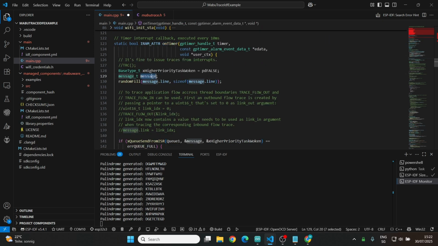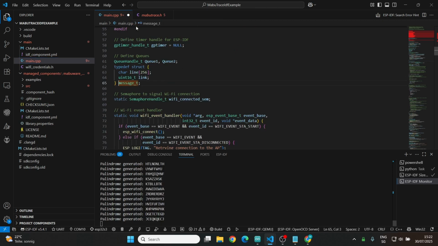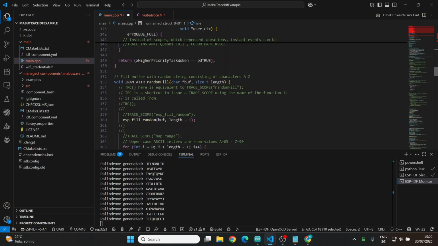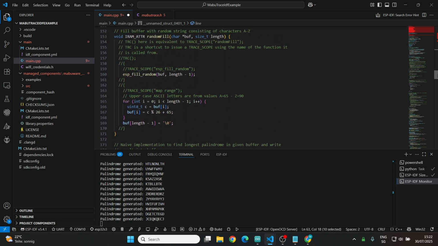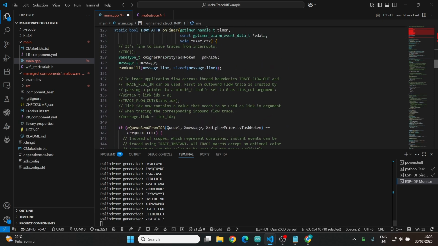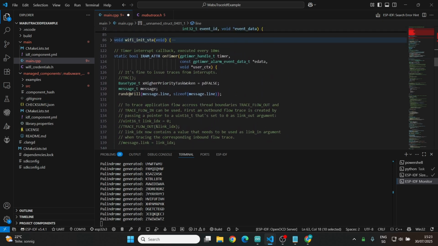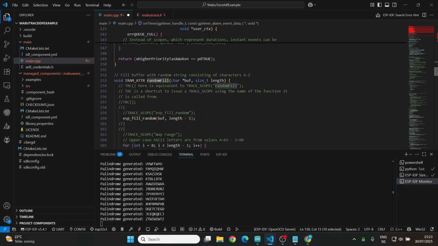Then it allocates a message. Message is just a struct with a character buffer of 256 characters. It also has an integer length here. I explain later what this is used for, but it's mainly just a message, a string buffer of 256 characters. And it calls random fill on this buffer. And random fill is here.